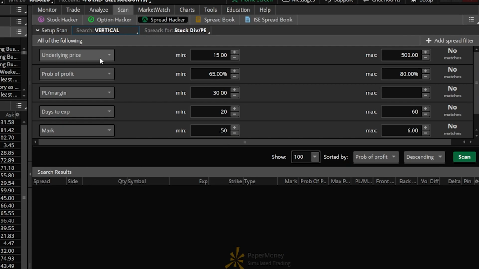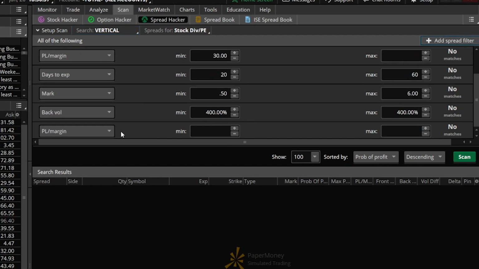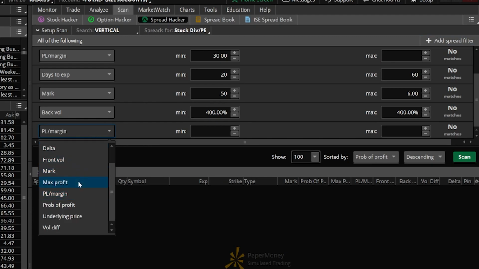Now, besides those filters that I've already added to my screen right now, if you guys wanted to add additional filters to this, you would simply come up here to add a spread filter, then look down here below in the drop-down menu, and you'll notice that it's pretty limited, actually. There's not a whole lot of filters available to us directly in the spread hacker.